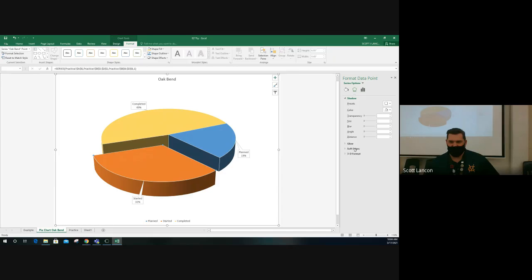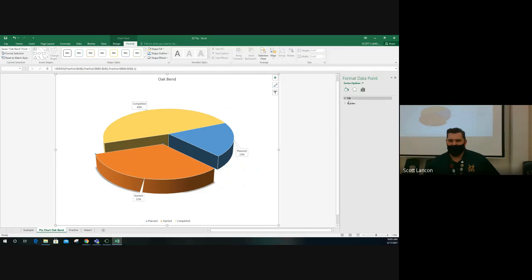Do you want to give it a shadow? Do you want to make it look different in some way, blurring it, glowing it? Do you want to change its color? Do you want to change the fill or border? Do you want to change it to a gradient fill where it's deeply colored on the inside and slightly colored on the outside, or vice versa? There are lots of different ways you can format your data points using this stuff here.